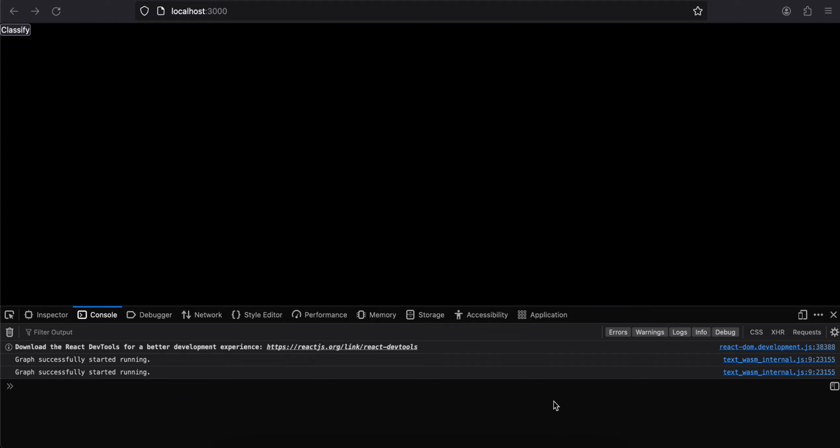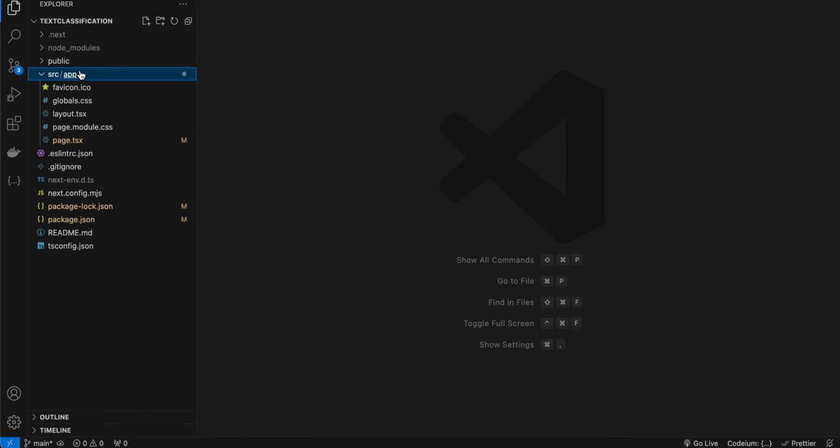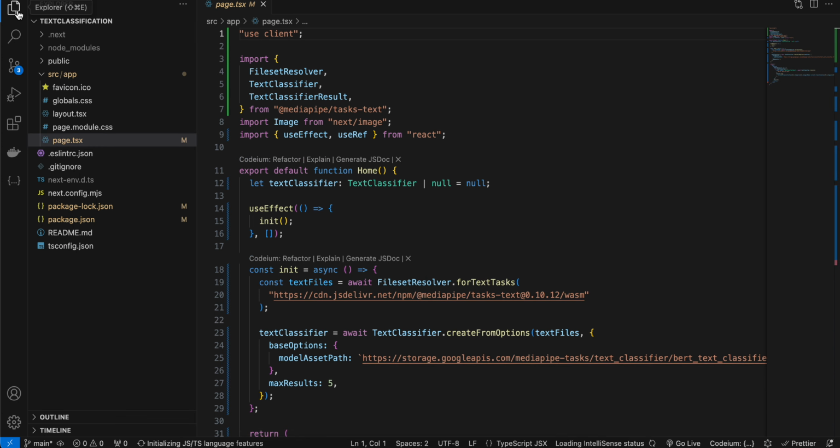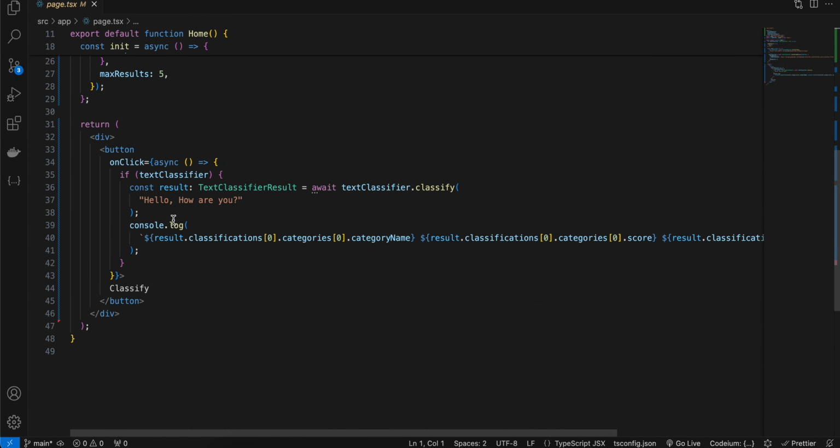In this video I will show you how to do text classification or sentiment analysis using MediaPipe in NextJS. Now here I have some hard-coded text inside my app. I'm using NextJS. You can use any web framework you want to, that doesn't really matter.